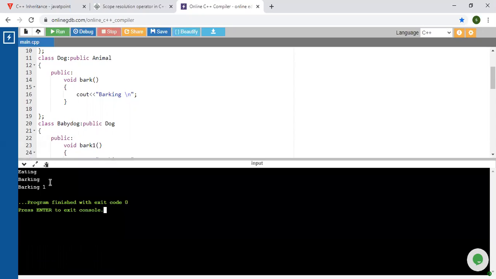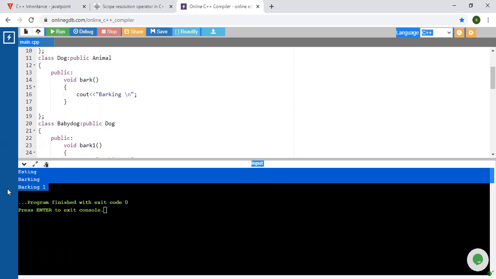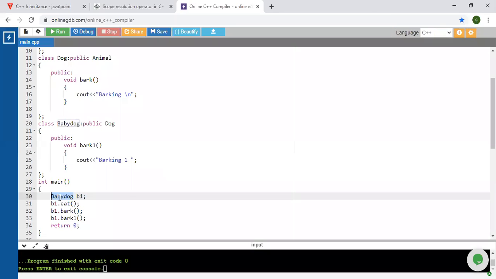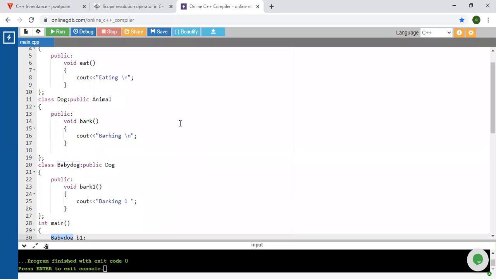So you will get all the output. First, the eating statement is from the animal class. The barking statement is from the dog class, and barking1 is from the baby dog class. And we have initiated all these classes from which class? From this baby dog. So this concept is called multi-level inheritance. Is multi-level inheritance clear? Did everyone understand this example? Yes, sir.